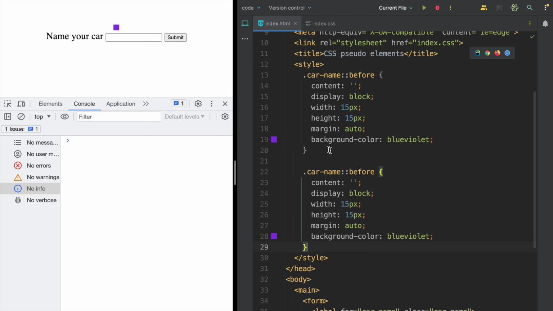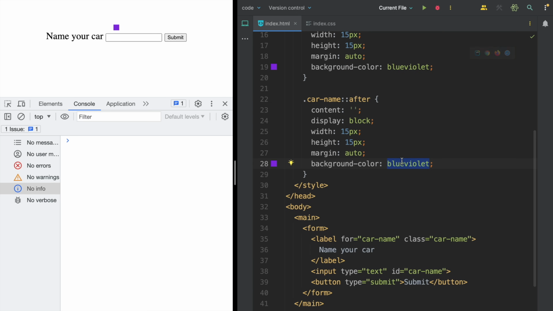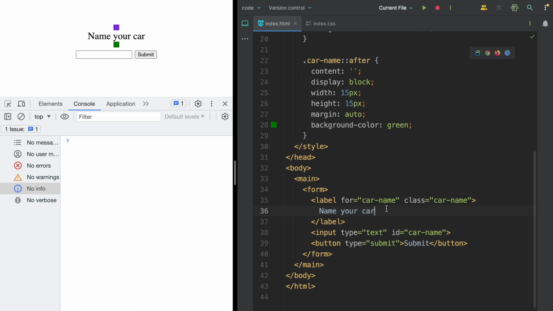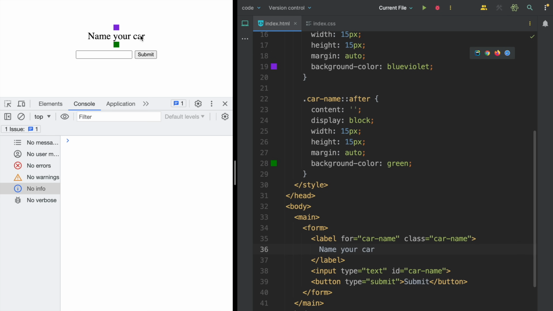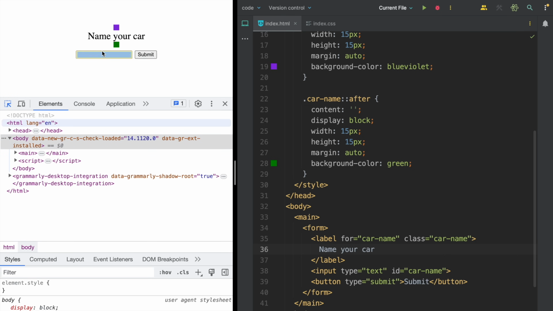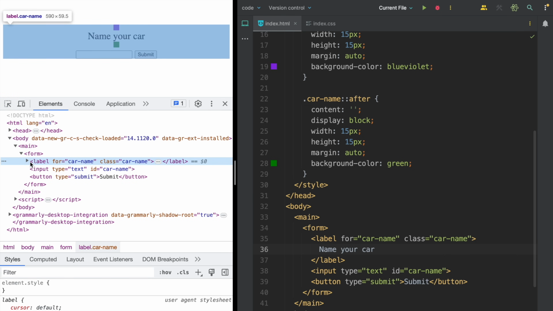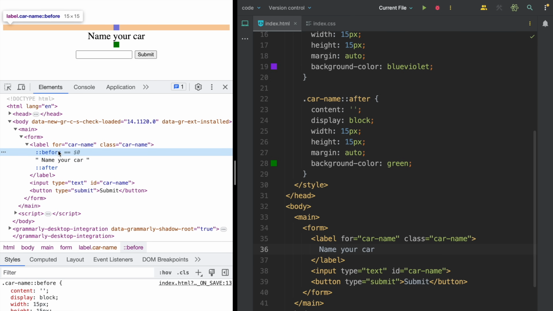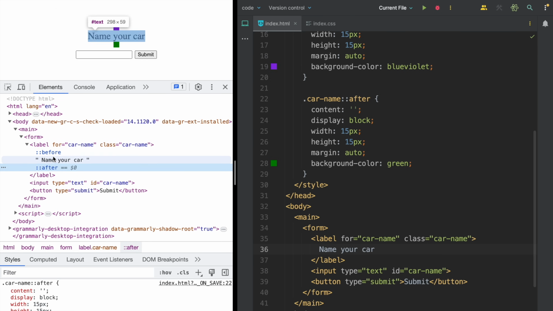The same for after, and for example, the background color will be green. Cool. So before and after the content of our label, we have two pseudo-elements: a blue-violet square and a green square. And there's an interesting thing I need to show you. If we inspect our code, we will see that our before and after elements are placed before and after the content of a specific tag.